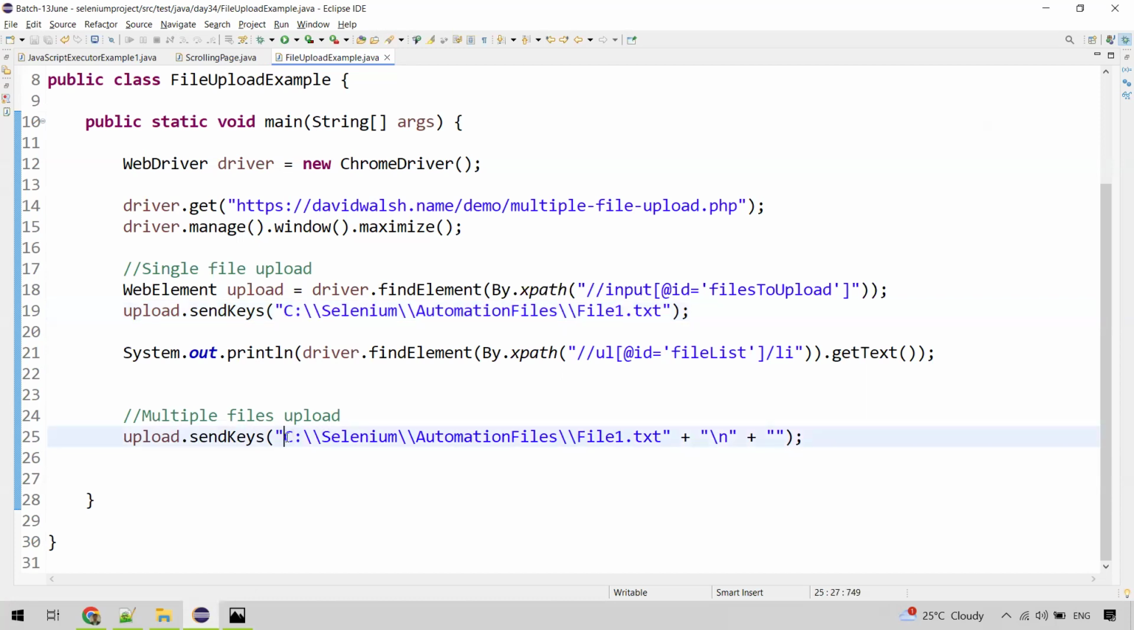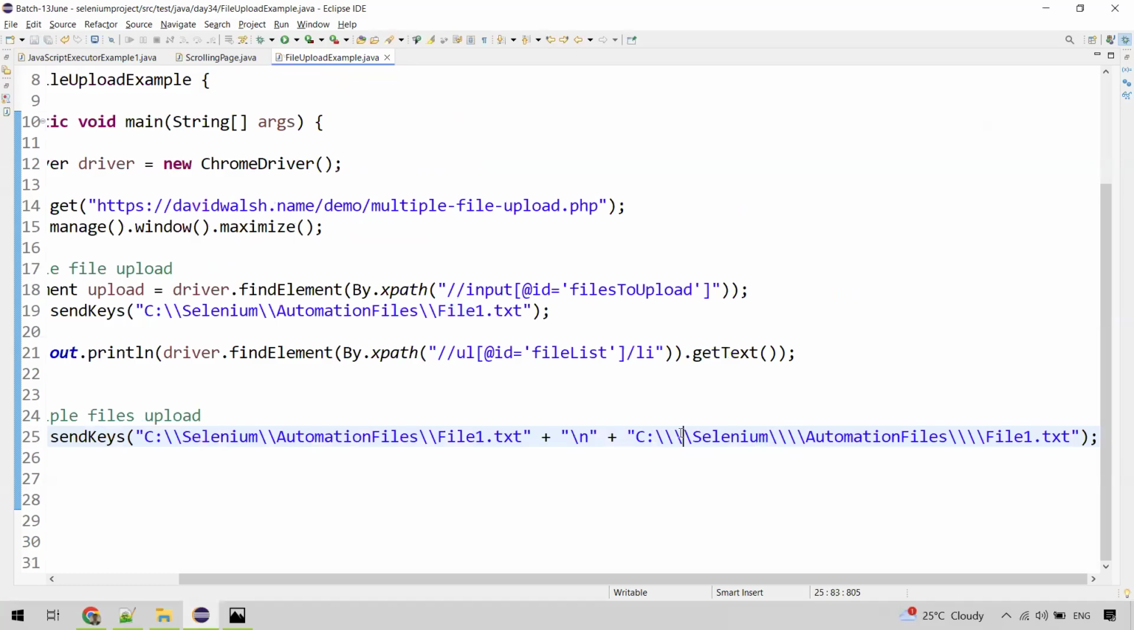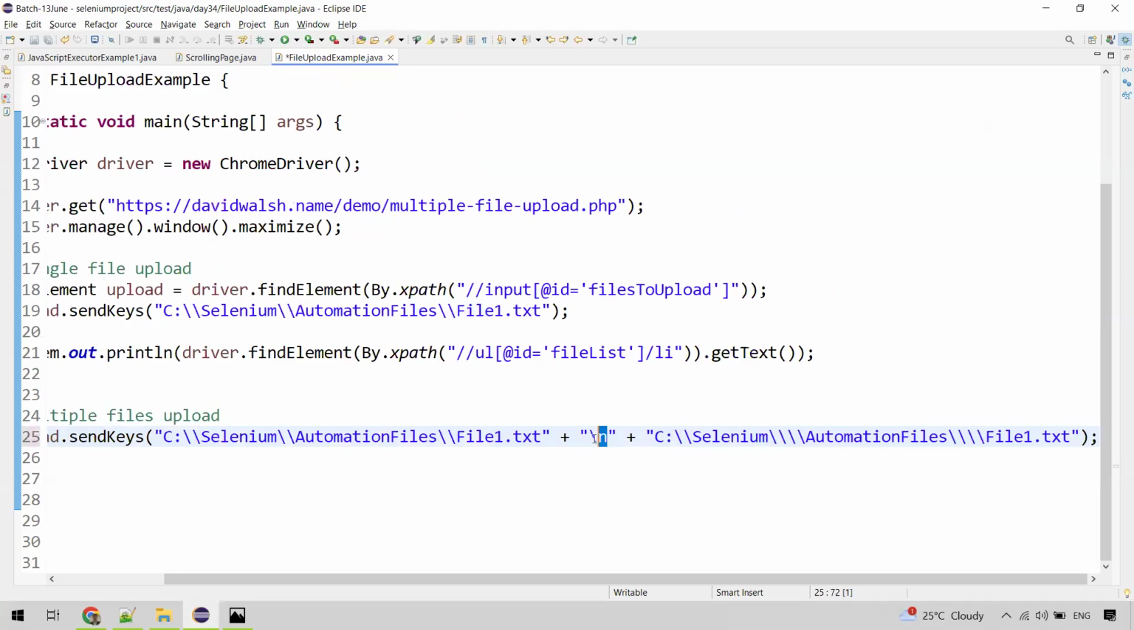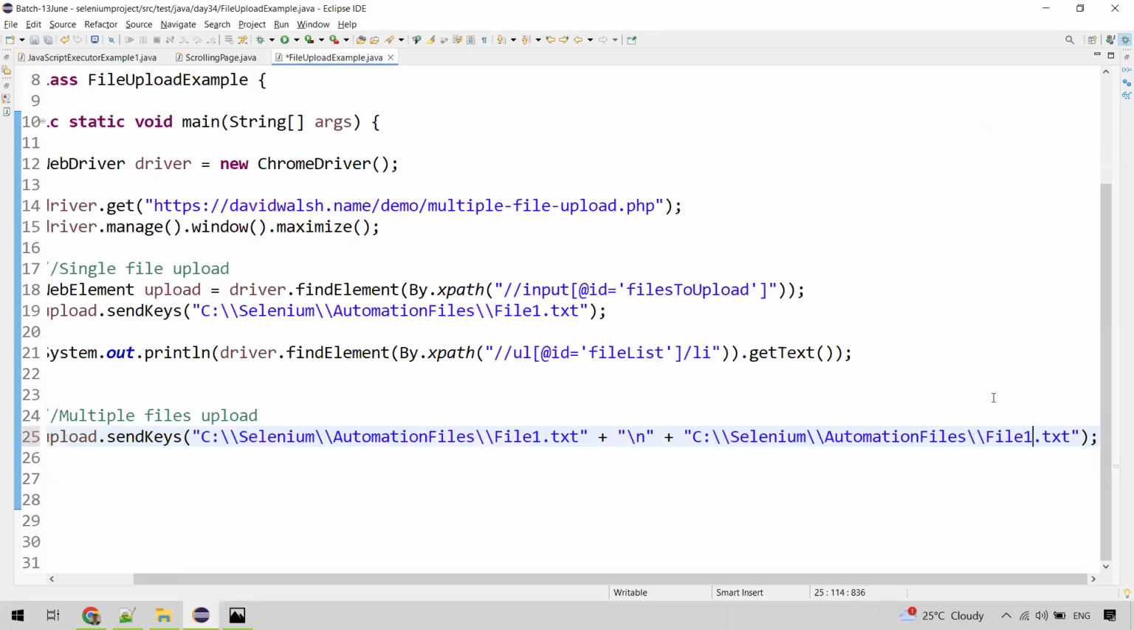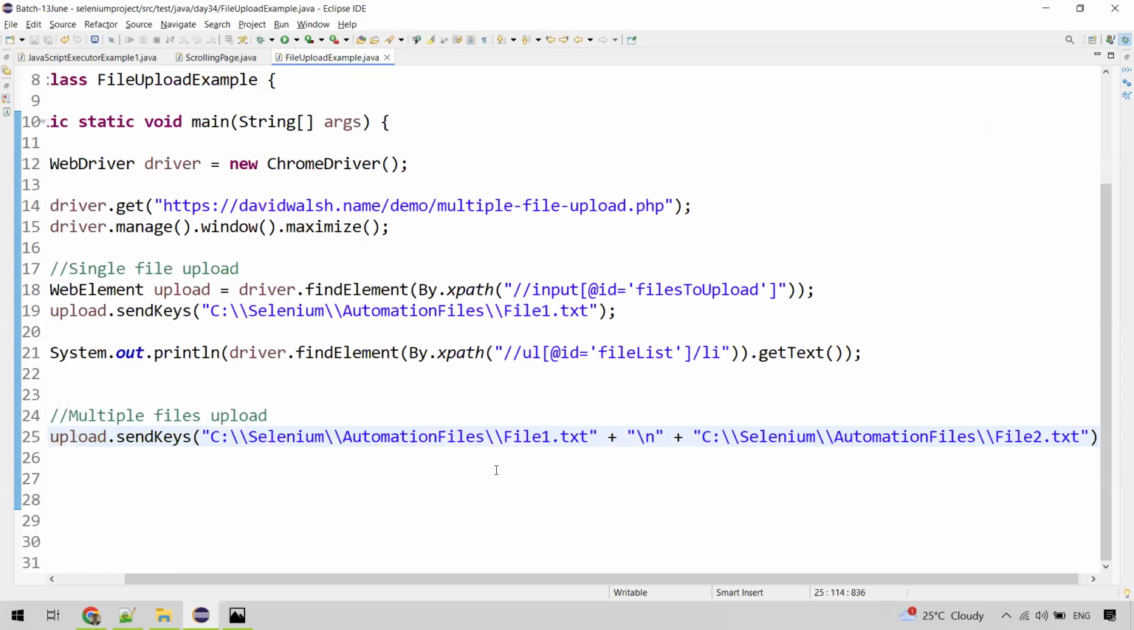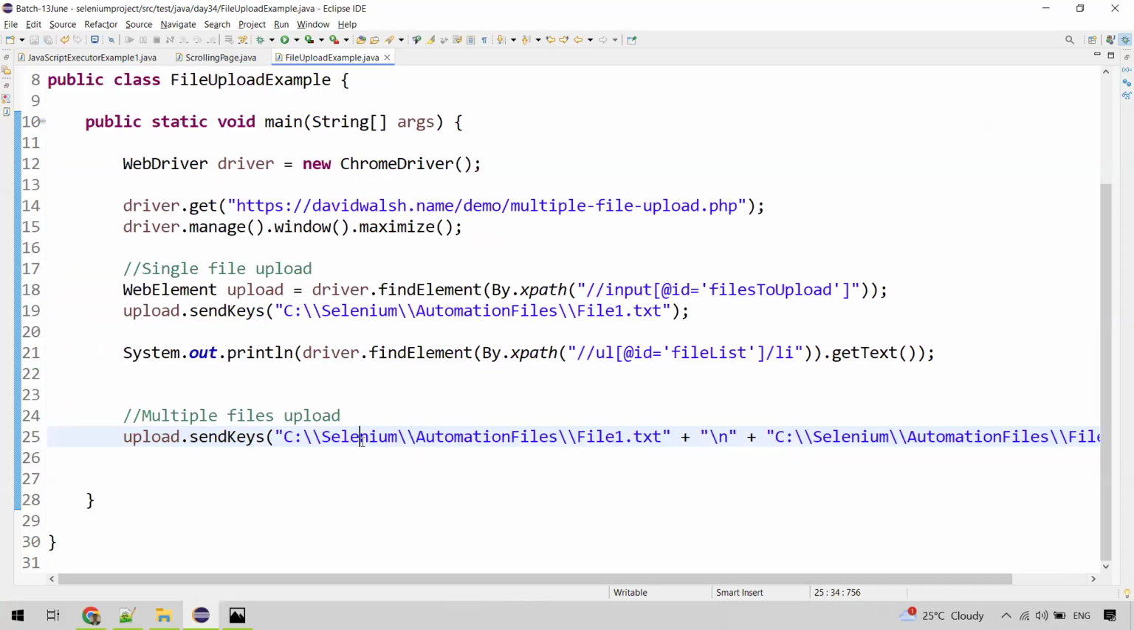And now I wanted to upload two files. So you can upload multiple files with a delimiter as /n here. This is file 2. Like this, you can upload n number of files in this way, right?